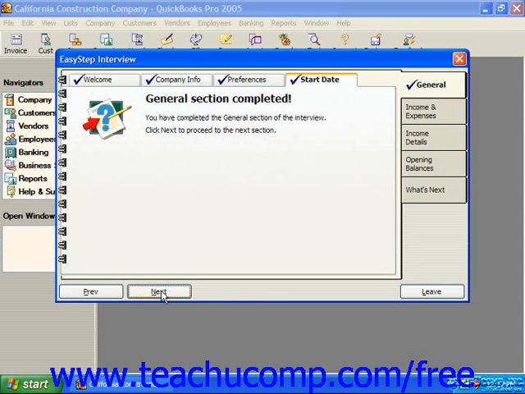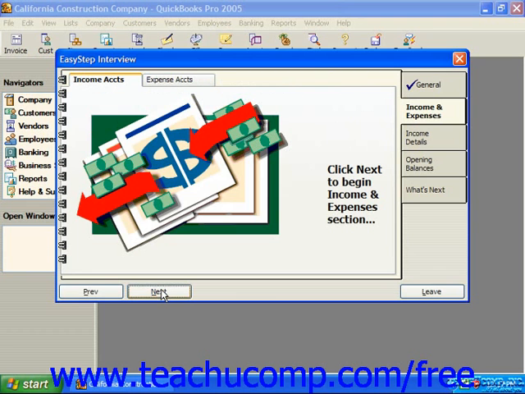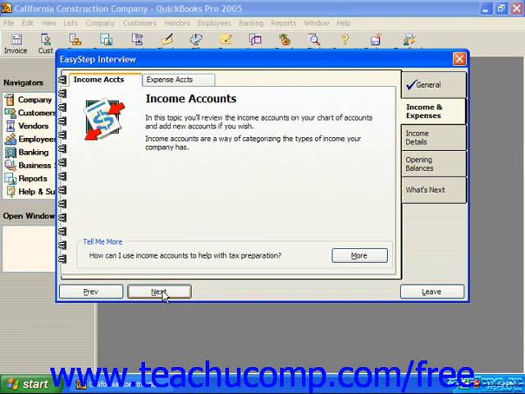Now that'll end the General section, and you can just click Next to start the Income and Expenses section. When you chose an industry model for your business accounts in the EasyStep interview, QuickBooks made some default accounts that many businesses in that industry would use. The Income and Expenses section of the EasyStep interview allows you to add accounts to your income accounts and your expense accounts. Now in this section, you can just select No to all of the 3 questions that will be asked as you click your way through this section.